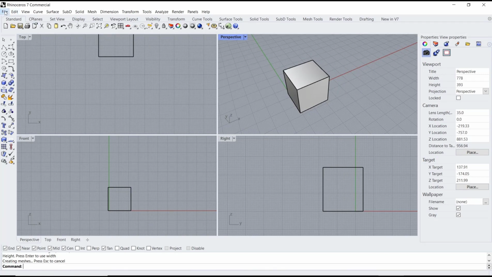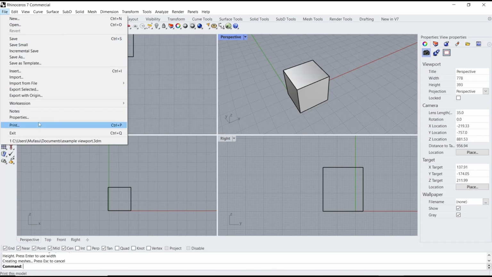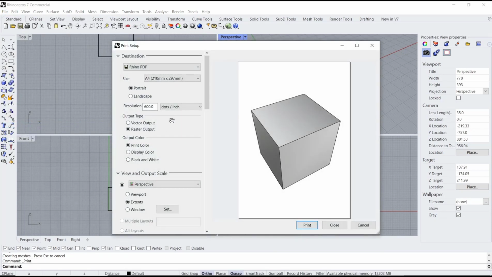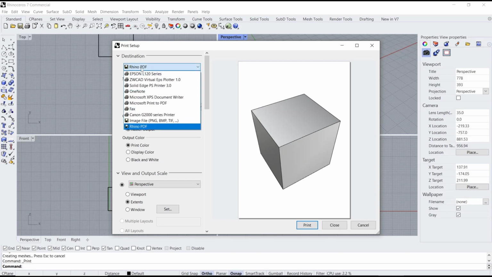And if you want to convert or save these objects as PDF, you can go to the File menu, click on Print, and in here it will be automatically saved in Rhino PDF, or you can use other options like Microsoft Print to PDF. For example, I will use this Rhino PDF.